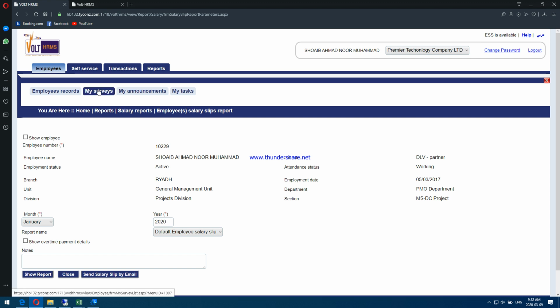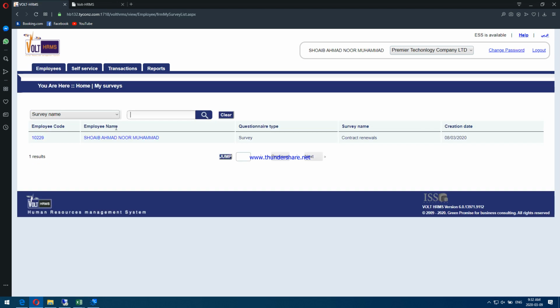Under my employee, there's my survey, my announcement, my task. My survey, they can modify multiple types of survey. Let's say there's one type that we defined yesterday about contract renewal. Let's say the HR wants to check if this technician needs a new contract or not. They can request it as a survey: do you want contract renewal, yes or no. There are two buttons, you can select yes or no. After that, the HR will do the new contract or make the termination transaction for you.